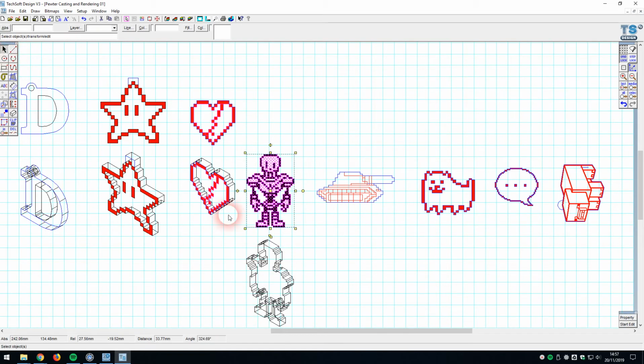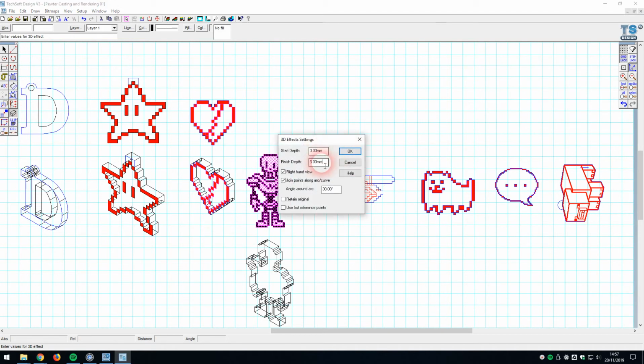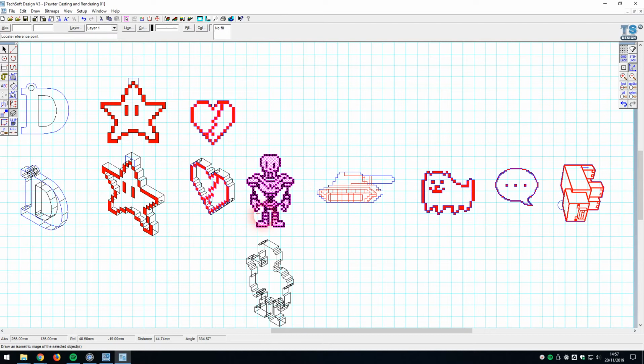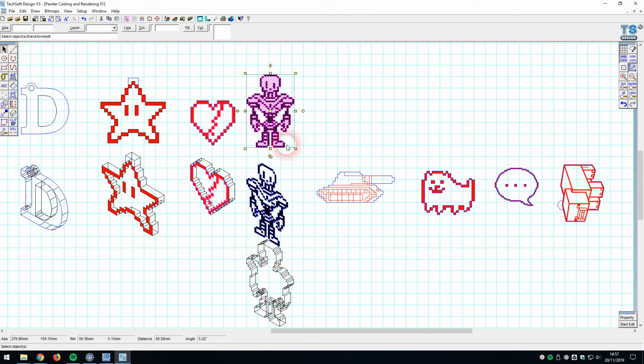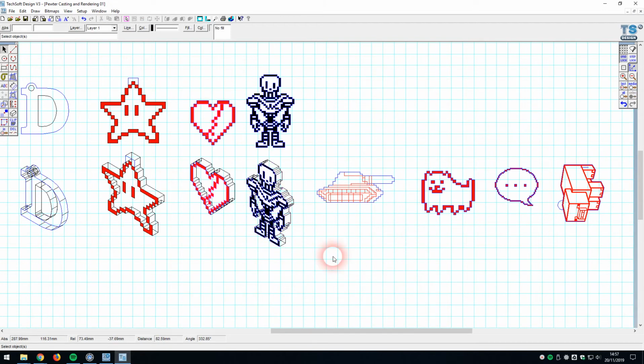That's looking cool. Now I'm going to take this 3D effect. This is 0 finish depth. Retain the original. Same reference point. Bring the original 2D graphic above. And then can I snap this over the top? Oh yeah, I can. That looks awesome. Okay, this gets more and more fun.